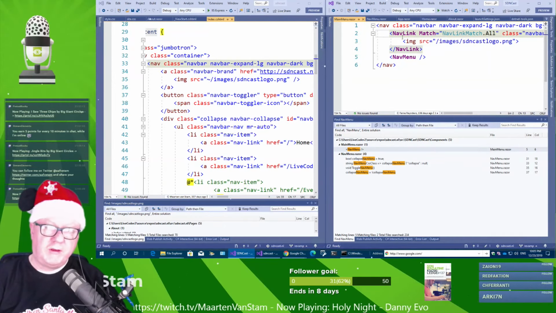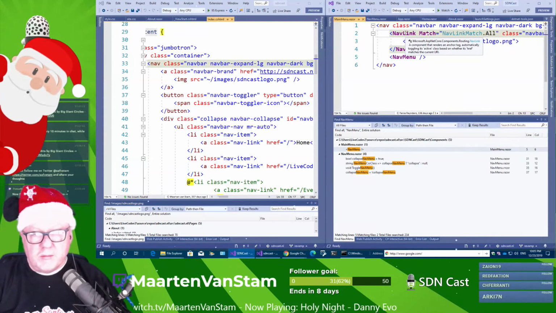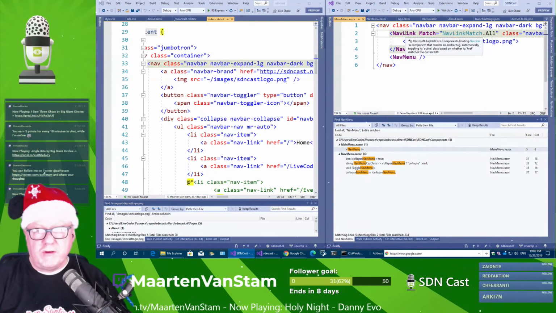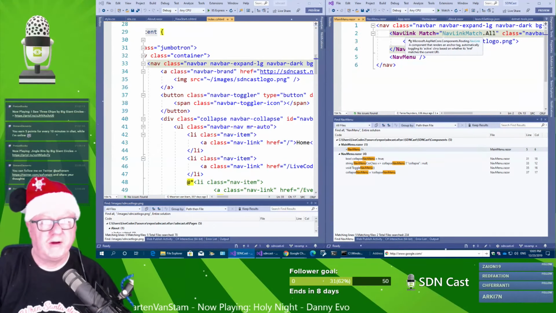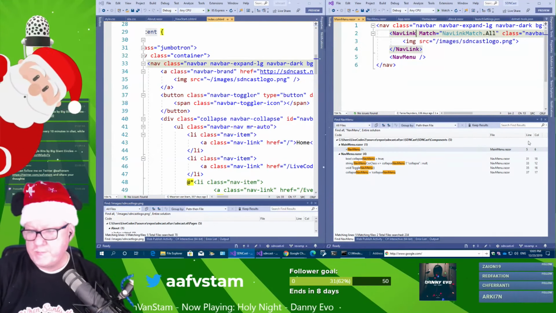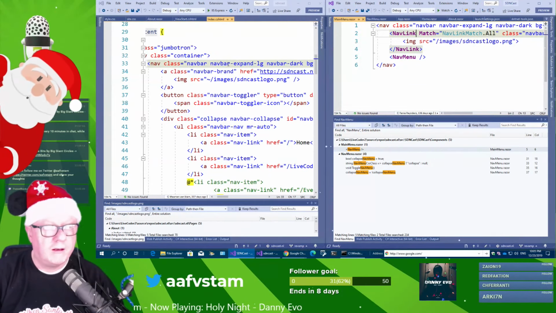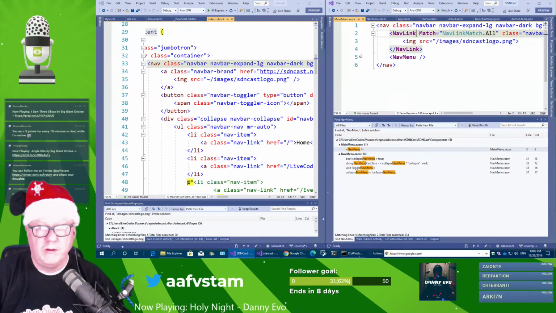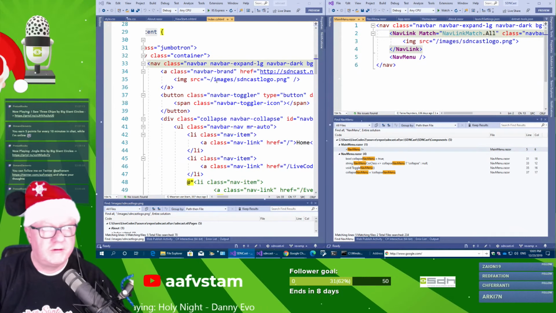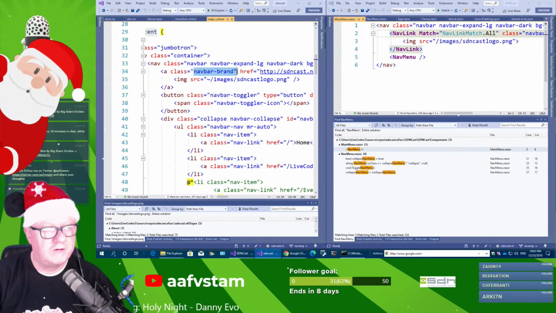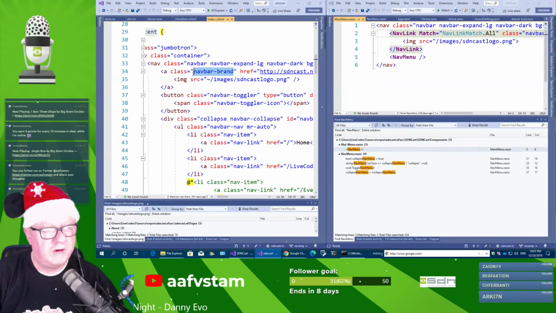This must be something. Is this a Blazor thing? Microsoft ASP.NET Core Components Routing. Navlink. Yeah, this is ASP.NET Core Routing. Let's check. That's the image, navbar brand. That's the class. And the brand is the SDNcast logo.